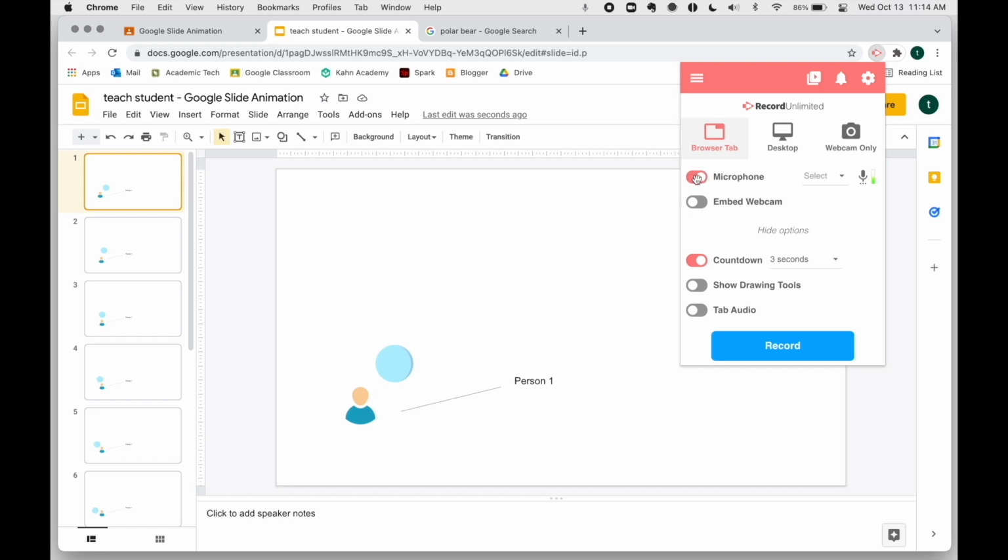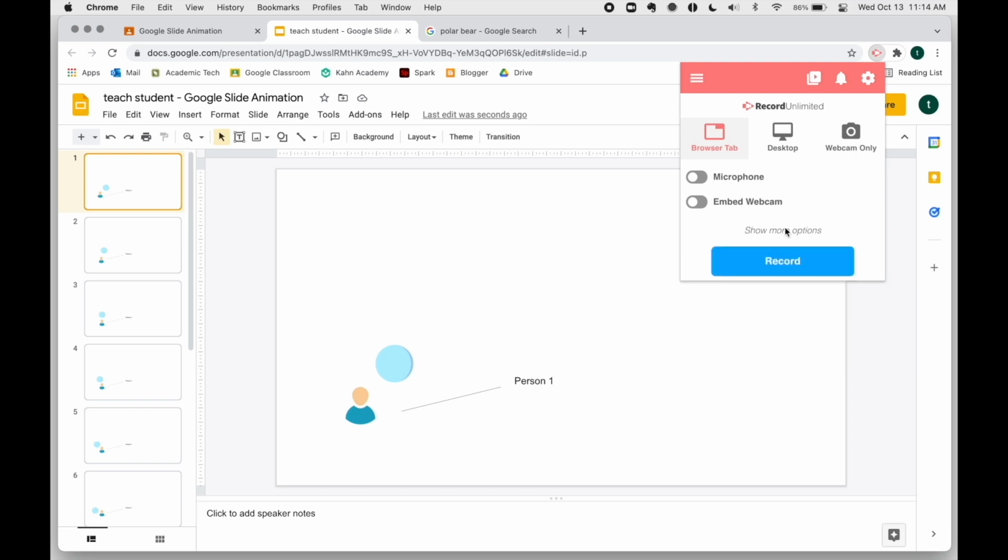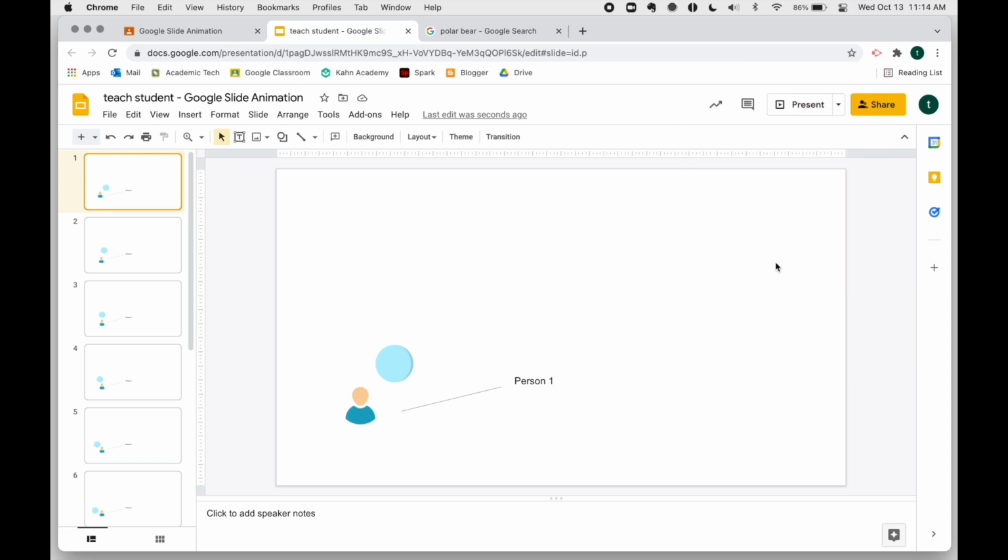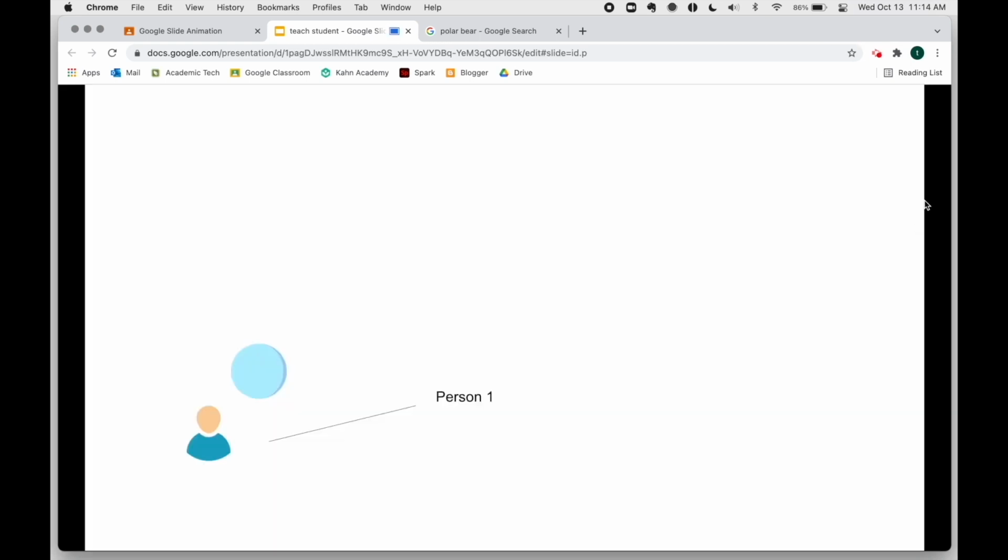So I change all my settings to how I want it to be, and then when I'm ready, I click record. Then I will wait for the countdown, and I'll go into present mode, and I will go through my animation. When I'm all done animating, I'll go back into Screencastify and stop.